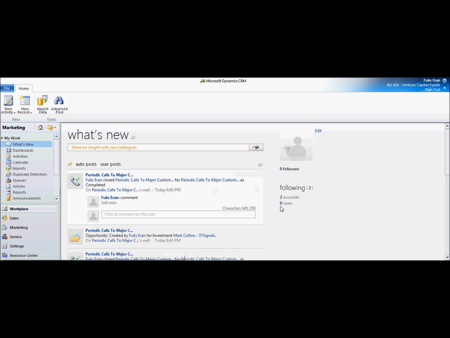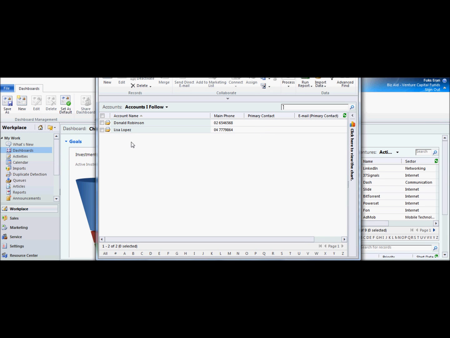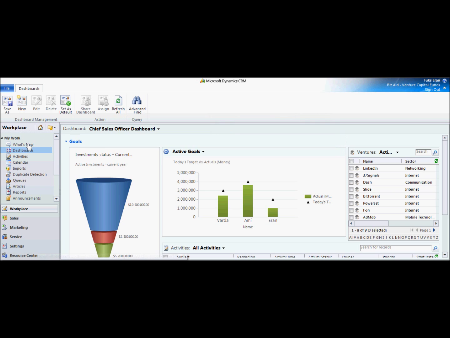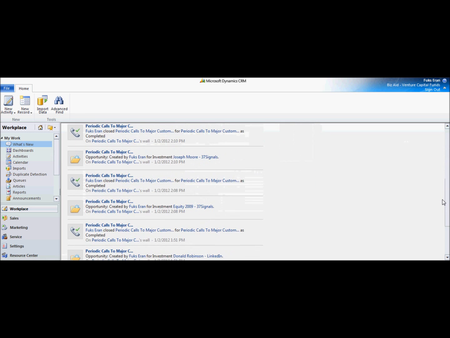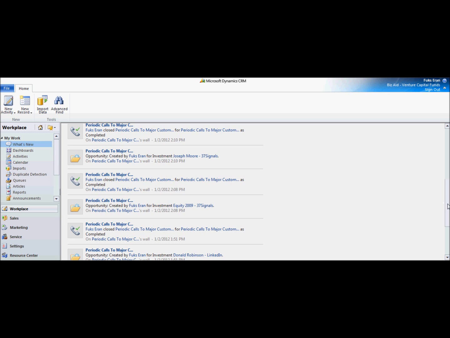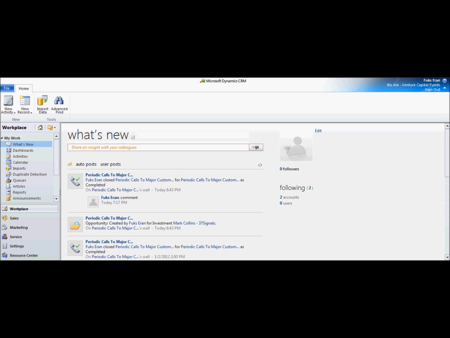Another thing that I can do is I can follow accounts. For example, in this case, I follow 2 accounts. I can also follow users. So I'm following Donald Robinson and Lisa Lopez, and everything new that happens to Donald Robinson and to Lisa, I will see here on my What's New. So if they have a new investment or a new phone call or new email, I will see here that someone talked to them or someone sent them an email, or that they have a new project or a new investment. So I will see everything on my What's New.